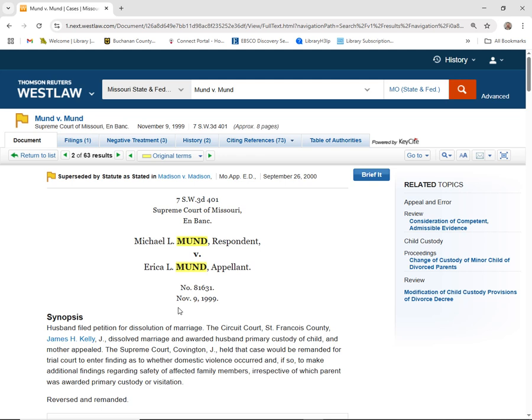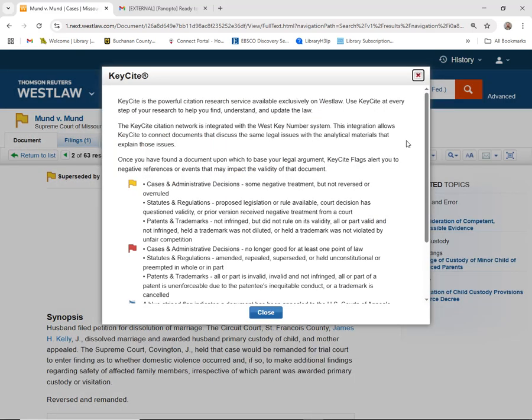I could have searched by citation as well if I wanted to. If I go up here to the yellow tab where it says powered by KeyCite, it will explain what those very symbols such as the yellow and red flags mean on the different types of legal documents.